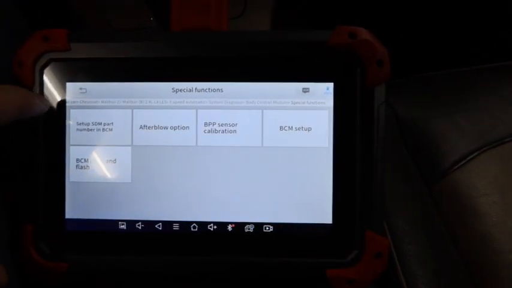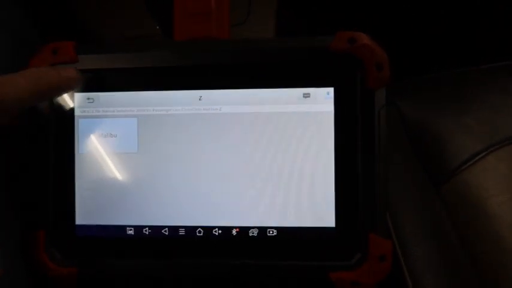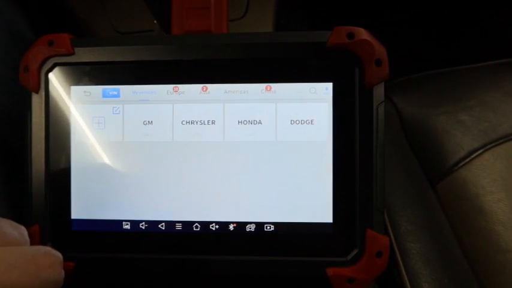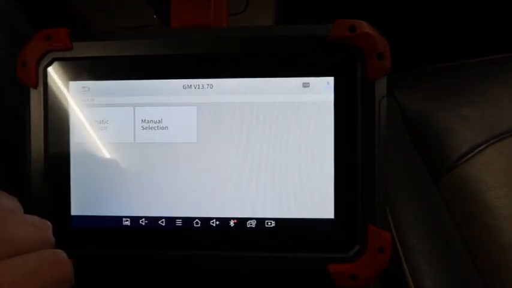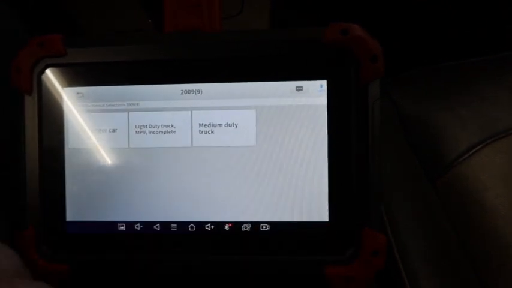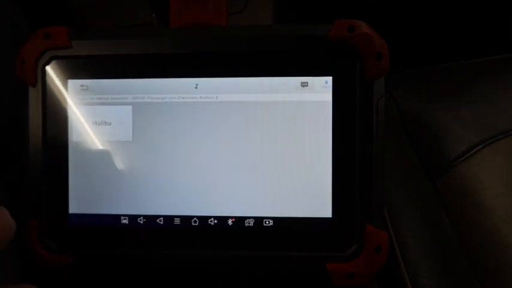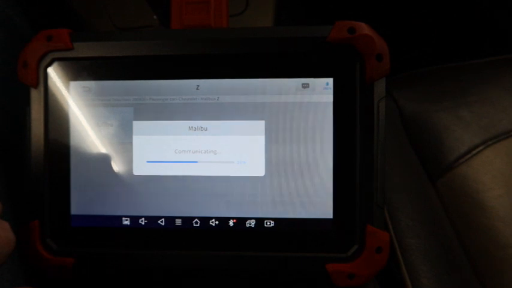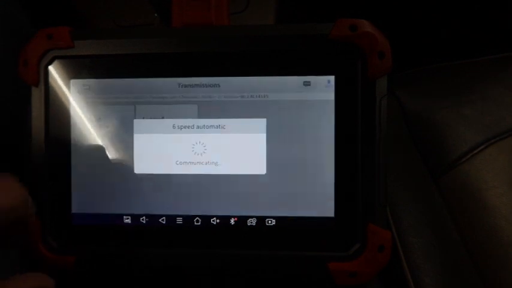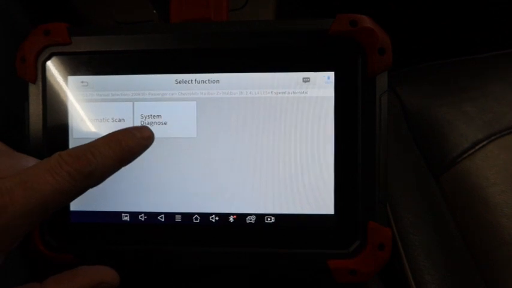So we're in the body control module. We'll just start here at the beginning. We'll back all the way out. Okay, from this screen here, we're going to go to Diagnosis, GM, Manual Selection. This is a 2009 Chevy Malibu. This is a 2.4, 6-speed automatic. And we're going to go to System Diagnose.